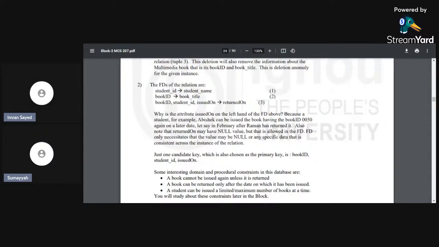So it is dependent. You can't return something unless it's issued. Yeah, and also a student could be issued the same book twice. Yeah. So these are the answers. What was the question? Identify the functional dependencies. And what else?